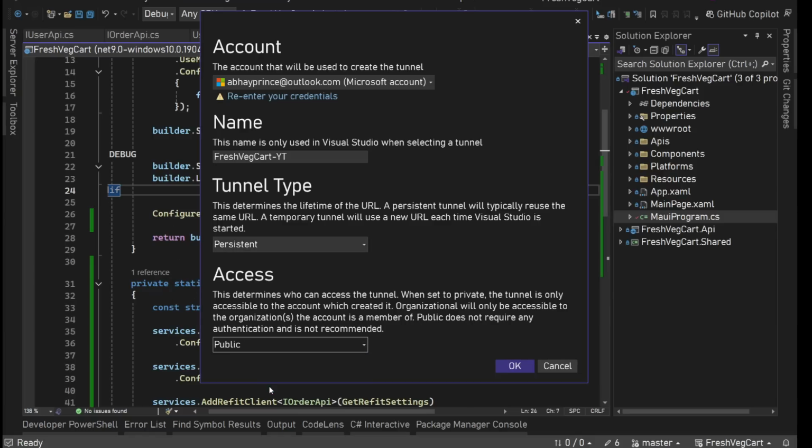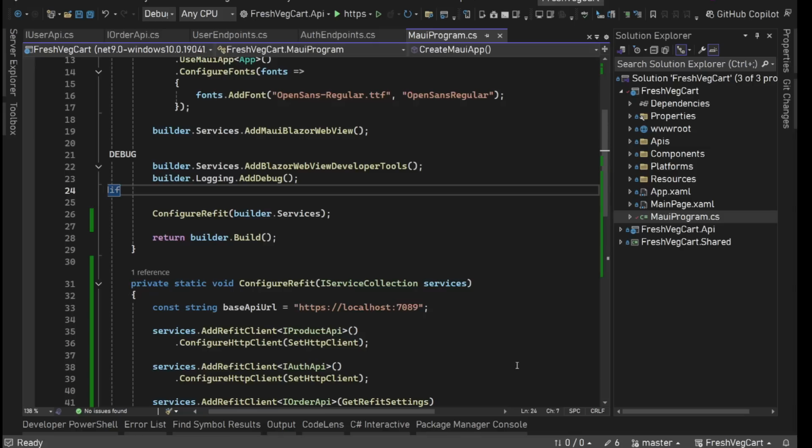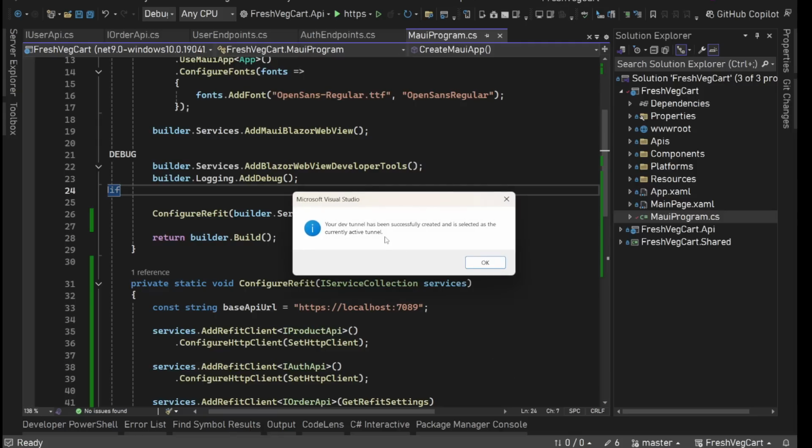Then for access, I'm going to have public, so that we can access it from anywhere, from my mobile device or from my Mac or anywhere. Cool. Let's say okay. It will take a very small amount of time, and it will create the dev tunnel and notify us. And it is created. Your dev tunnel has been successfully created and it's selected as the currently active tunnel.